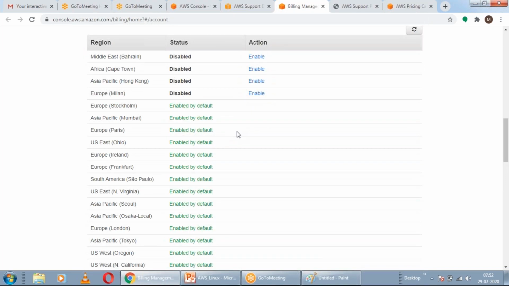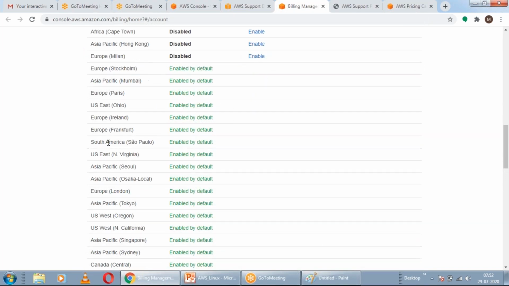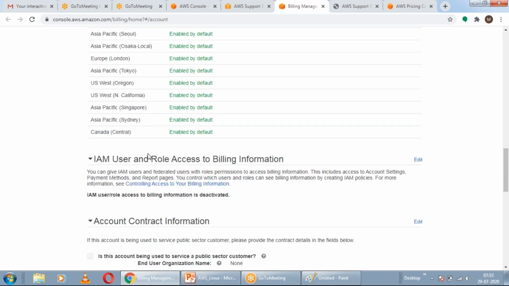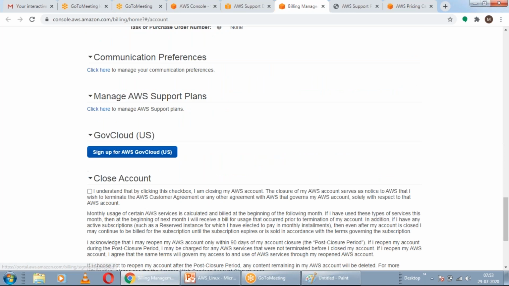When you go a little bit down, you can see that there are regions mentioned, right? What are the regions enabled for you? These regions are default. But if you have some requirement to create your services in any of these 4 regions which are disabled, you can enable it. But you may require these in your production system, not in practicing, so don't go for it, right?